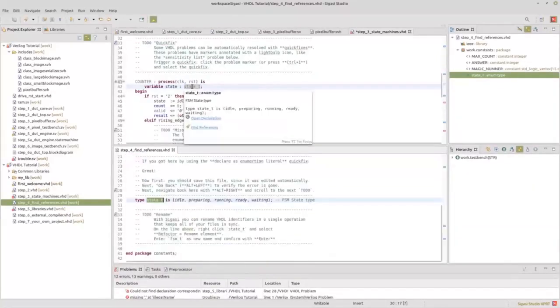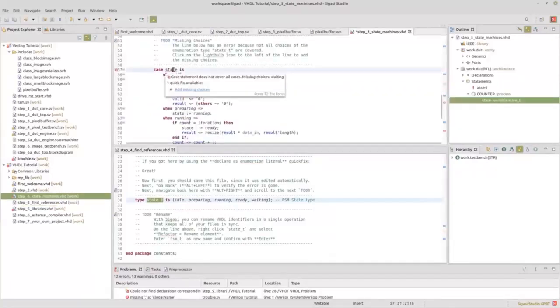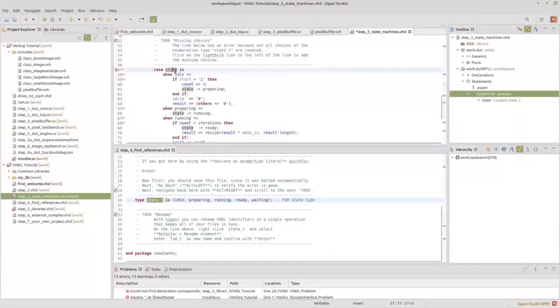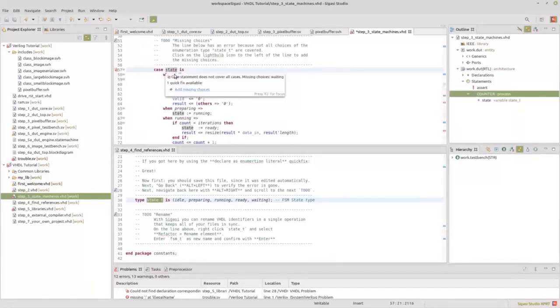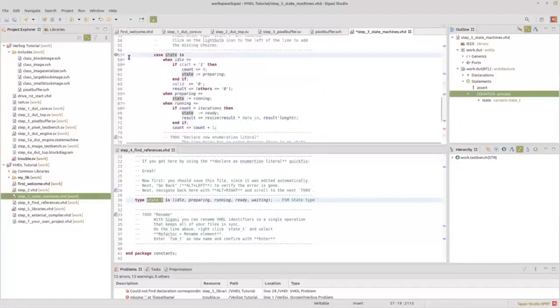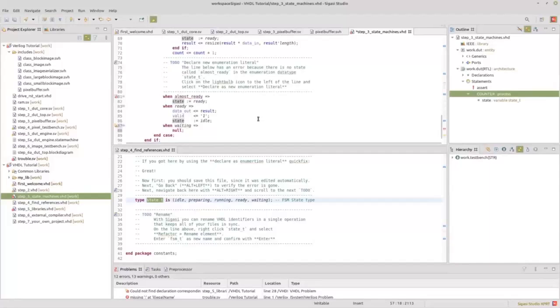So the state type is declared here, and then if we go back here, the waiting state, which we have here, is missing from the state machine. So also for that is a quick fix. If I press add missing choices, you see the error marker was grayed out, and here now we have a new waiting state.